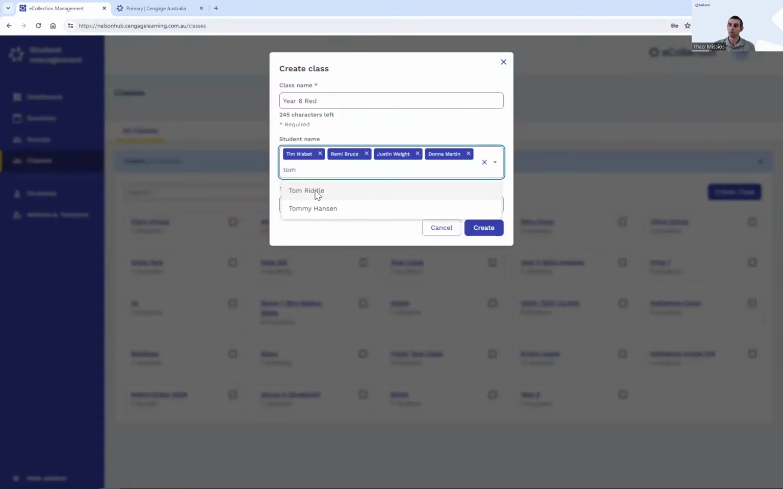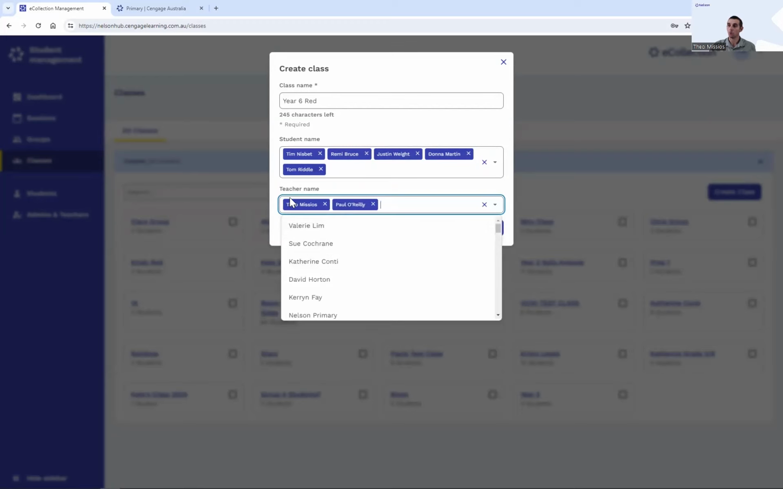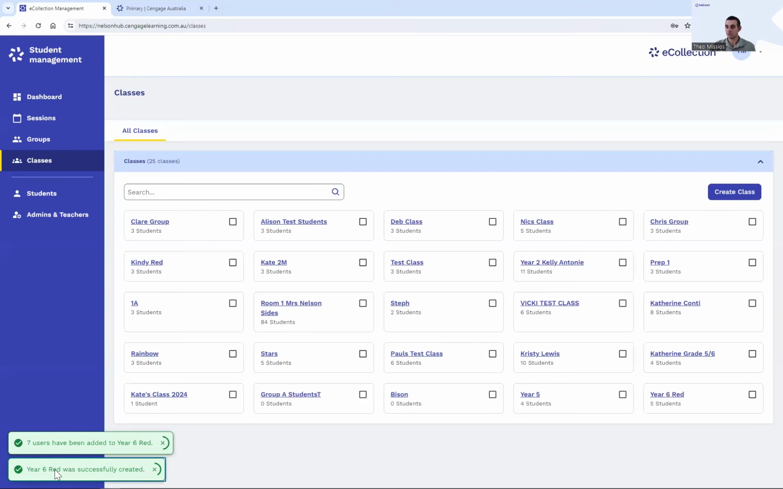You can also type in the student's name to locate them, and then we can search for the teachers that we'd like to add to this classroom as well. Your name will automatically be added as you're the one that's creating these classrooms. However, you can be removed later on. As you can see, Year Red has been successfully created and those students have been added to that classroom now.